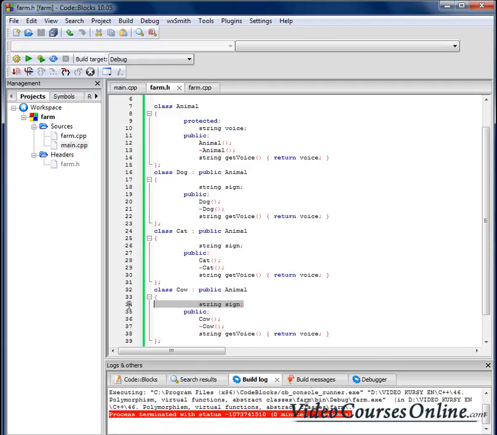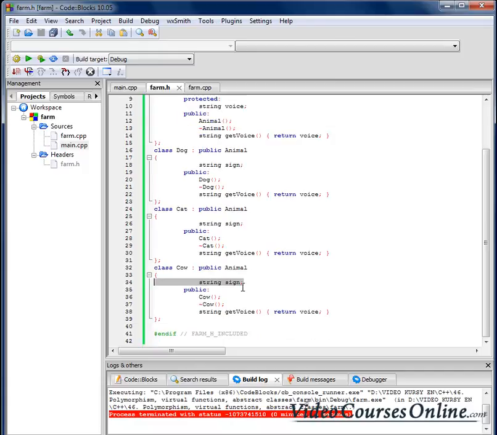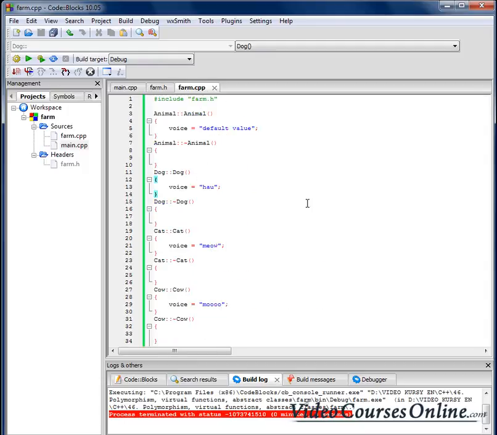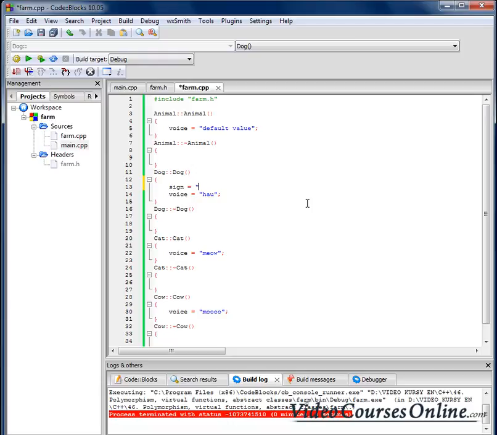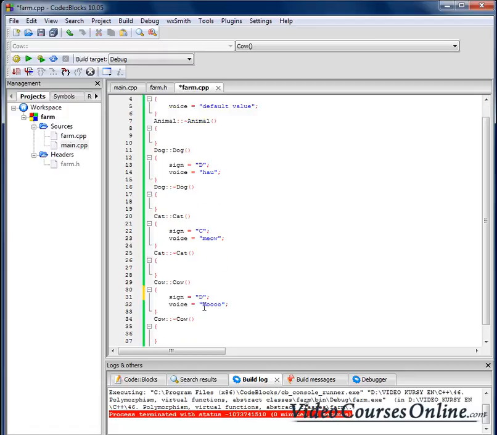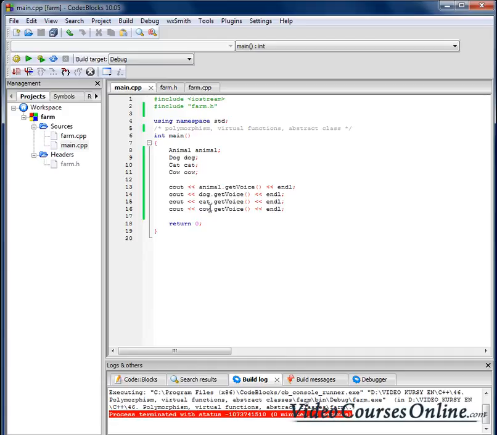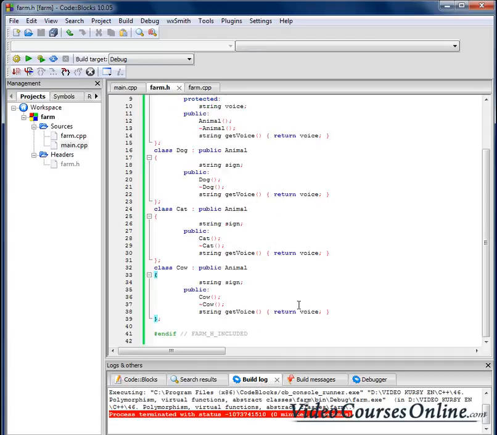So, well, I want to change something in our classes, and I will do something like sign for dog is D, sign for cat is C, and sign for cow is CO, for example. Okay, so they now have signs, so it's a bit different. And now I want to return here the voice plus that sign.